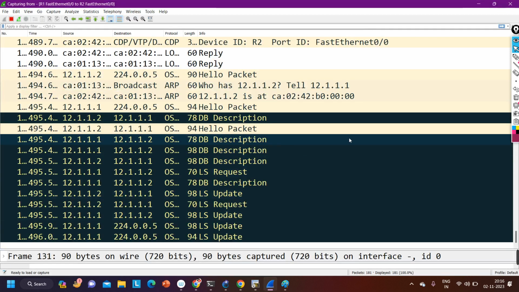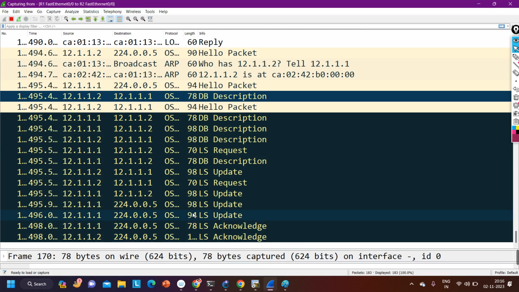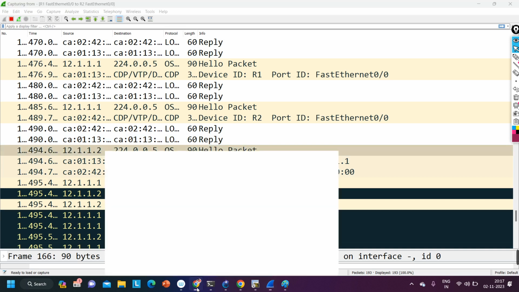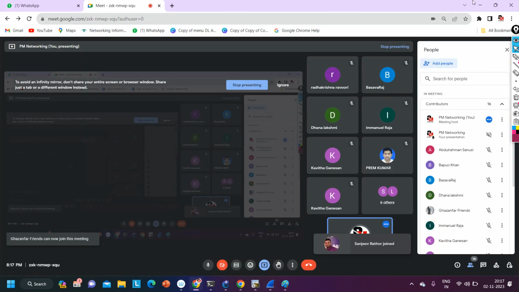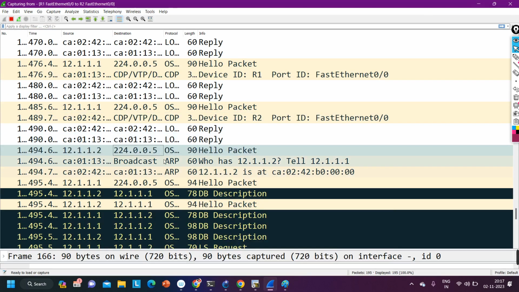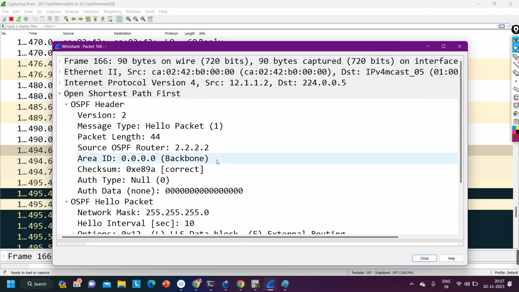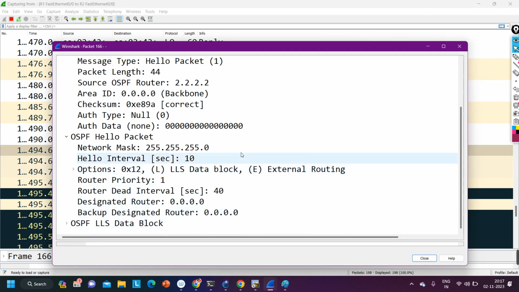Now in the capturing, you can see, first router 2 has sent one hello message. This is the first hello message of router 2. Source is 12.1.1.2. Destination is again the same multicast address 224.0.0.5. And if I open this hello message, you can see we are not able to see neighbor information like neighbor router ID.